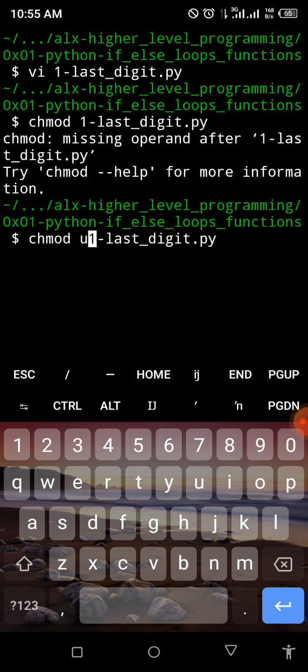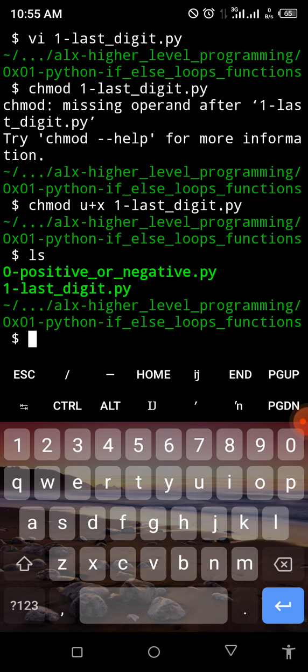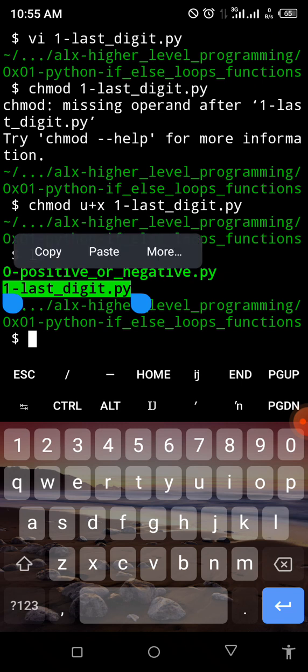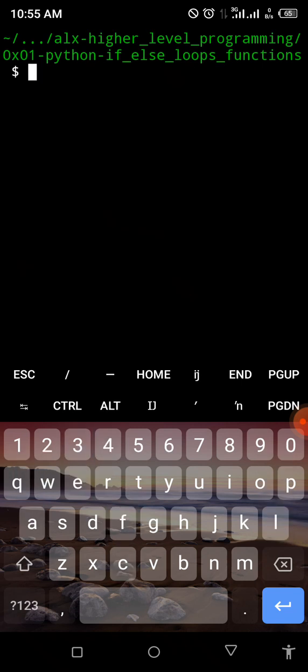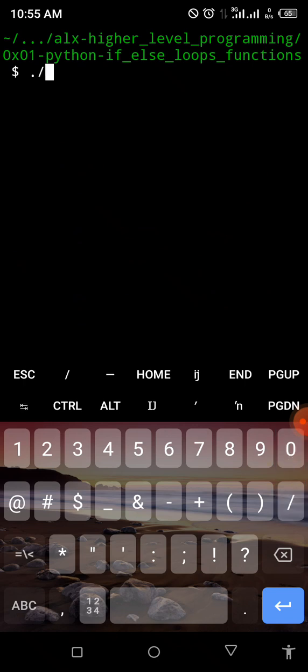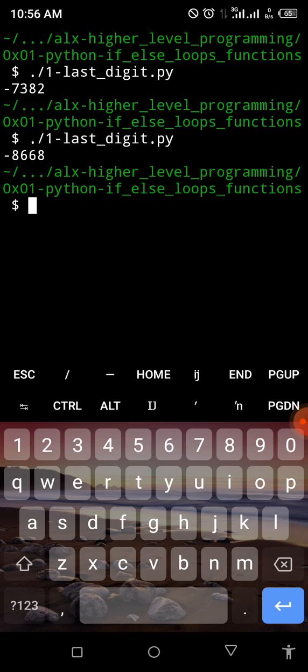U plus x, just like that. So we have it here, which is this. Now I will clear my screen, then I'll execute that. Good. So you can see we have a random number, minus 7382. If we run it again, minus 8668.